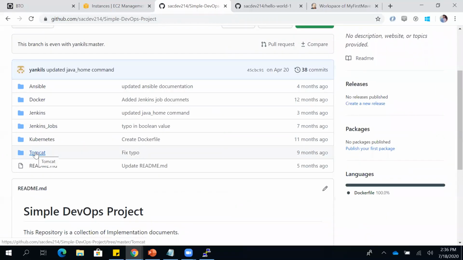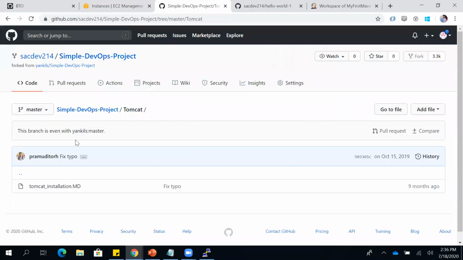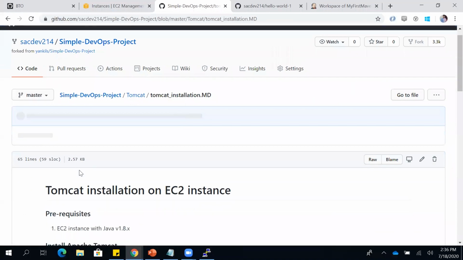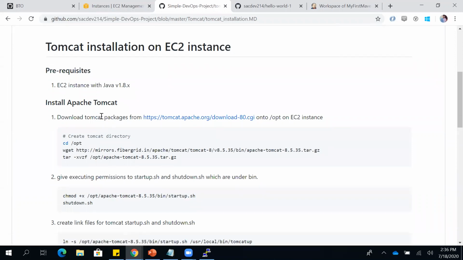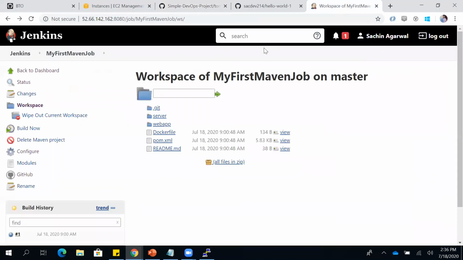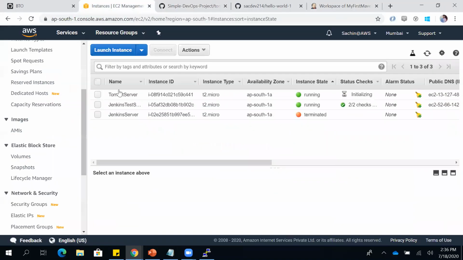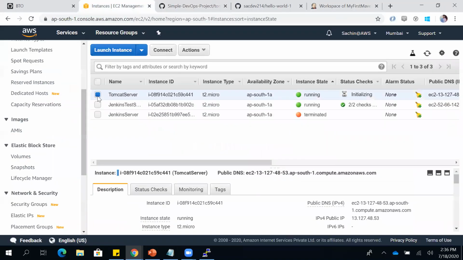If you go to this Tomcat, here we have the Tomcat installation.md file, in which, let's say that we have an EC2 instance, and it says that we have Java and everything should be running. After that, we have to follow these steps. So we'll follow all these steps. Let's see. My EC2 instance is here. I have to install Java in it, right?